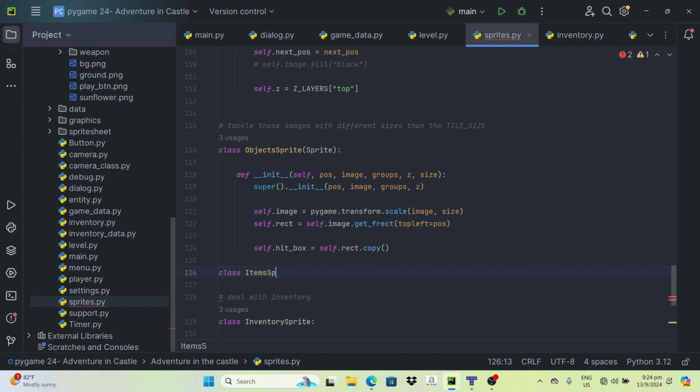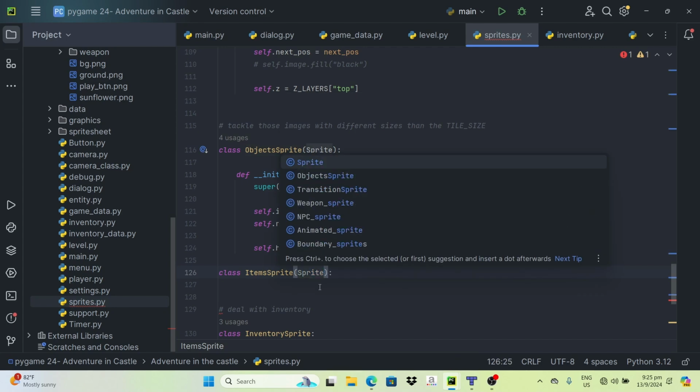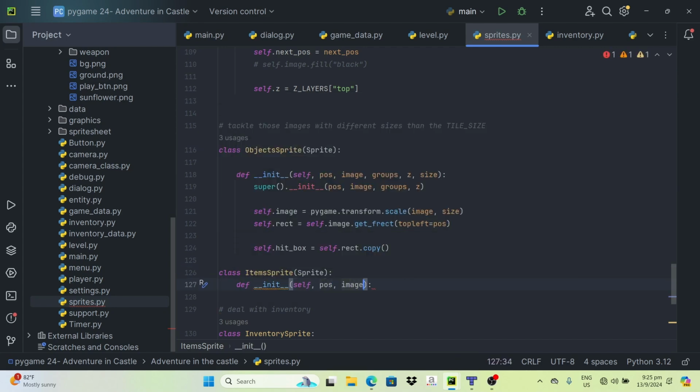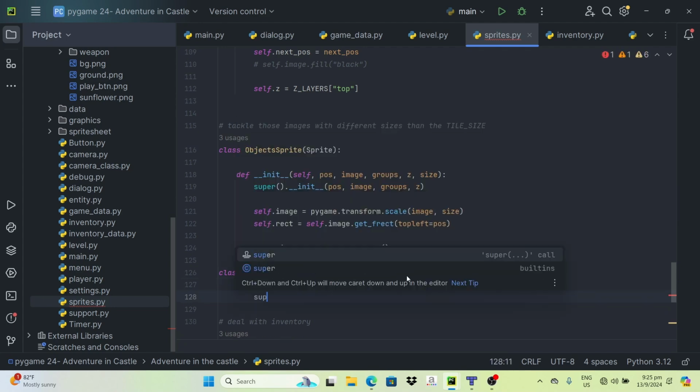Okay, let's make a new class called item sprites. That class is to inherit another sprite class I built earlier on. And as usual, we use the dunder init method to do the initialization, and the items to inherit would be the position, image, and groups.